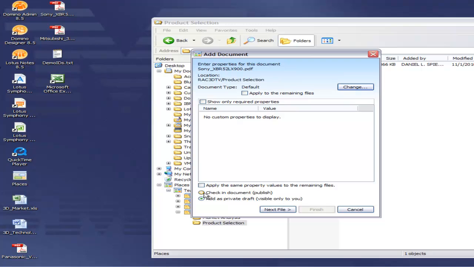It will prompt me based on the behavior that I've set up in my preferences what I want to actually do with that document. I could just save it as a private working draft, or in this case I'm going to actually check in those documents and publish them to the public site for other members to access. And there's a little checkbox that allows me to actually apply these choices to all the various files that I've dragged and dropped, so I don't have to repeat answering each of these questions. Now I can also assign additional properties or metadata that would be associated with those documents.